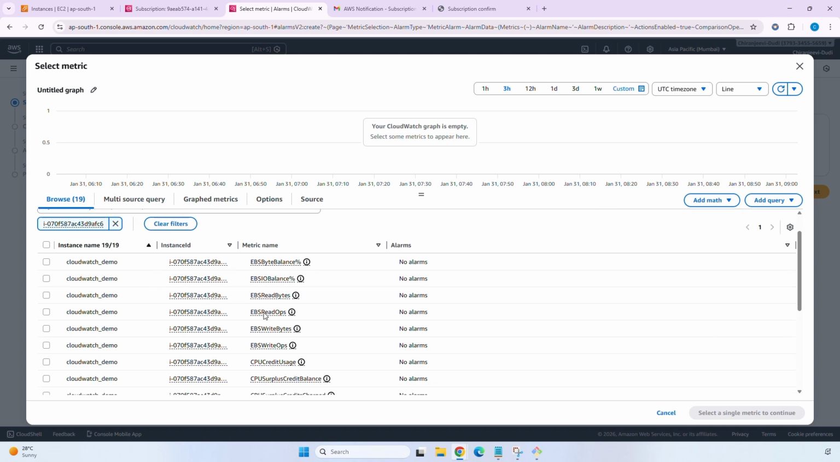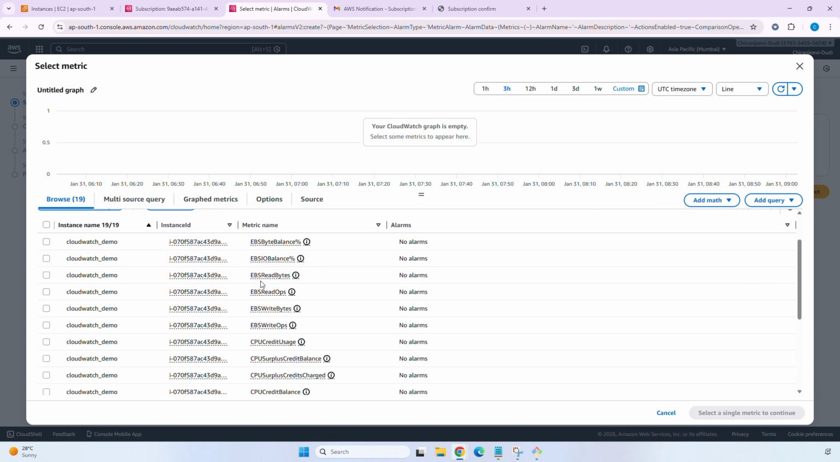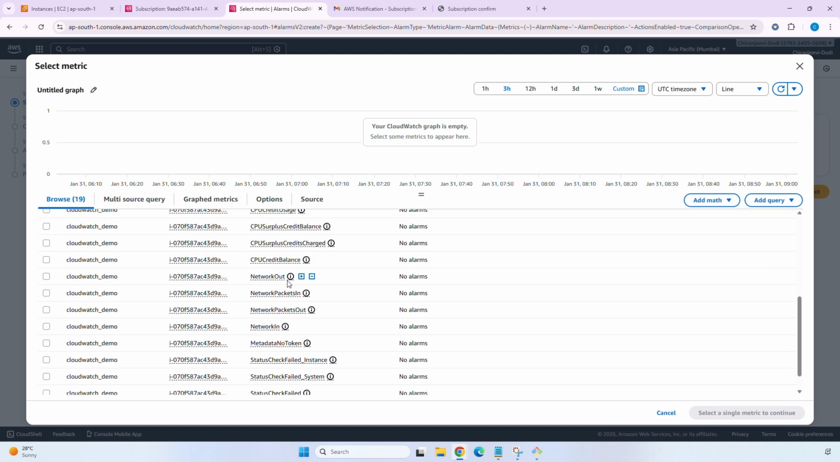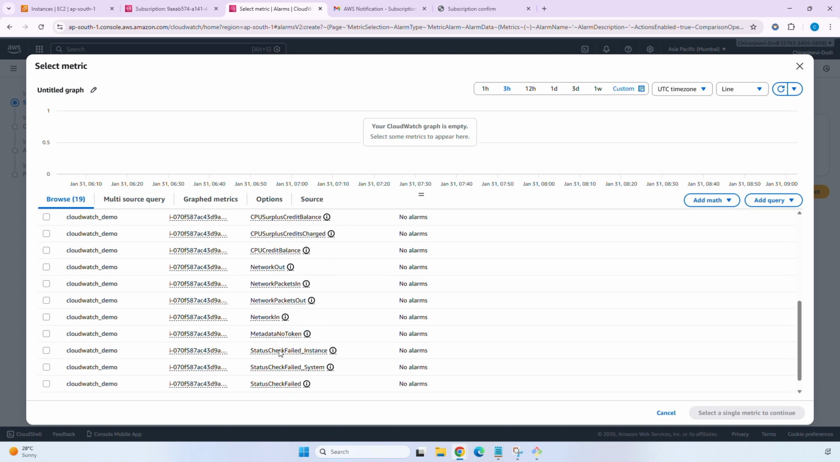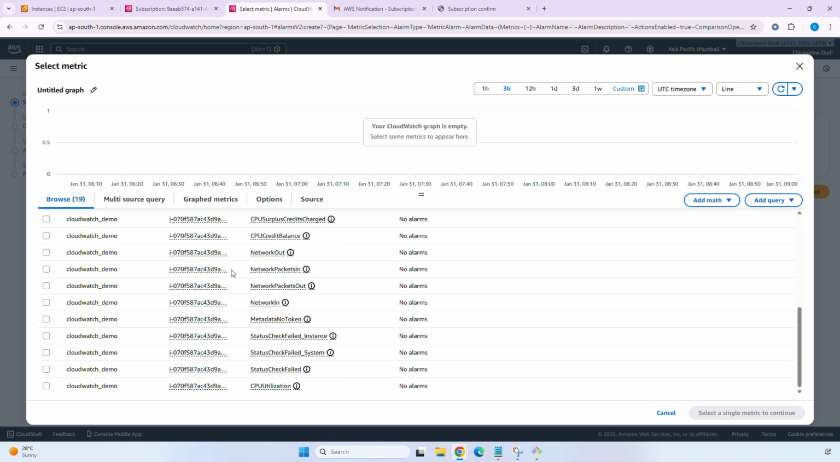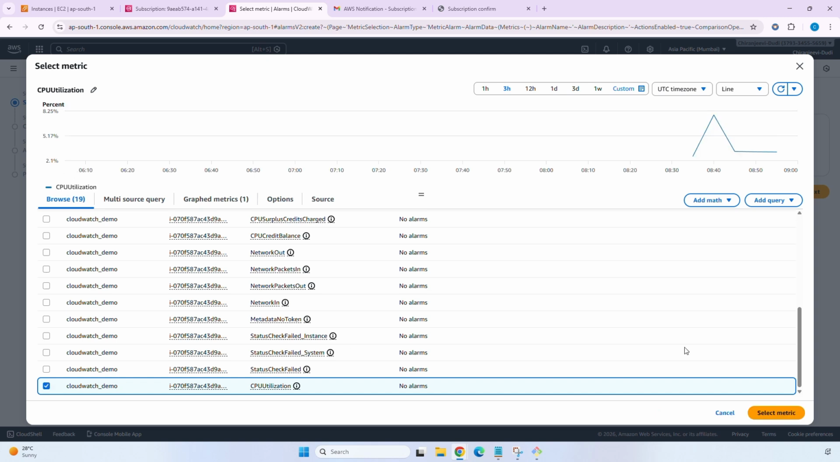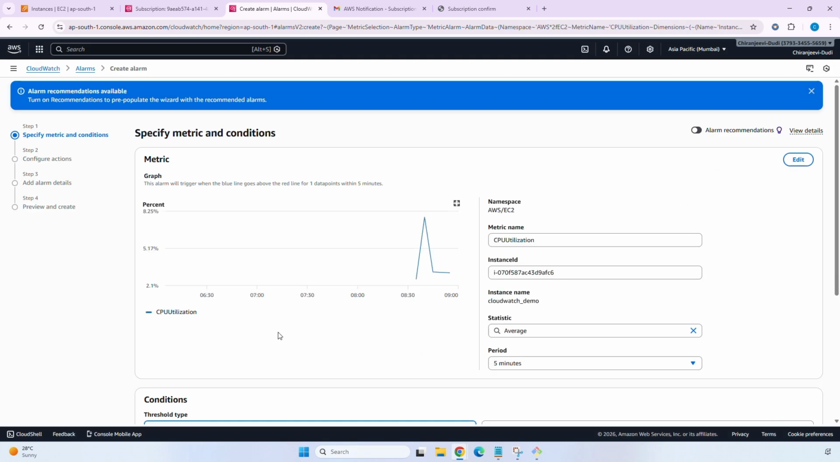We can select any kind of metric like EBS read bytes, CPU credit usage, network out, network packets in. Based on our requirement, we can select any of these metrics. So currently I'm going to use CPU utilization. So select that. Now click on select metric. Now you can see here this is our CPU utilization metric.